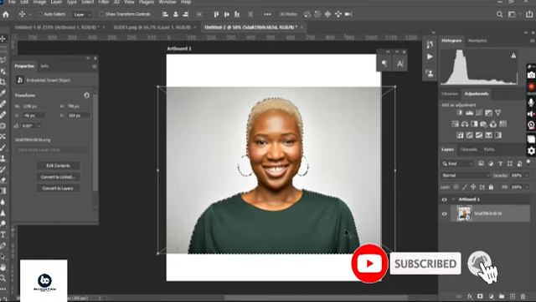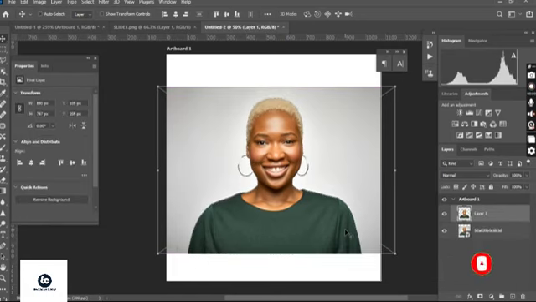Okay, so once it's done like this, the next thing you want to do is to hit your Control key and then press Control J. When you do that, it's going to duplicate the layer. You can see now that it has duplicated the layers. The top one is the new layer that Photoshop has already removed the background for you, while the bottom one is the previous original image.